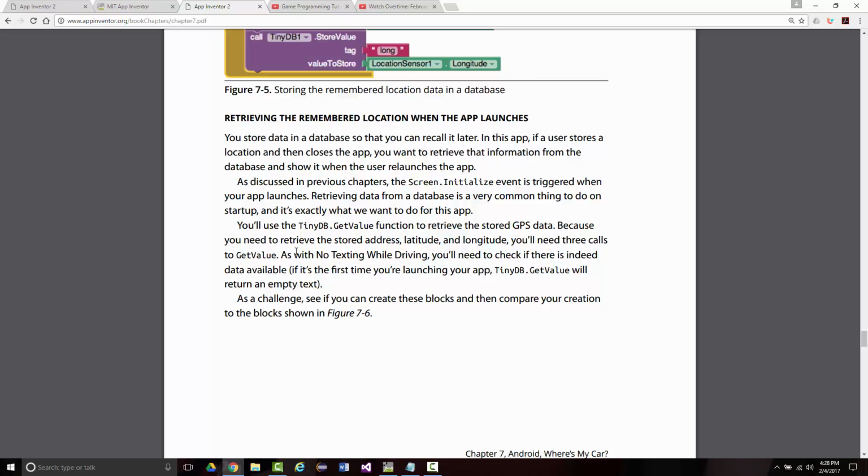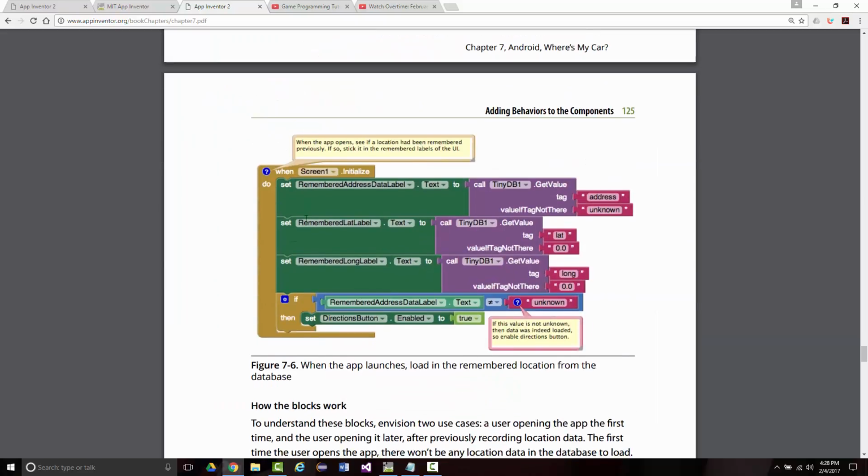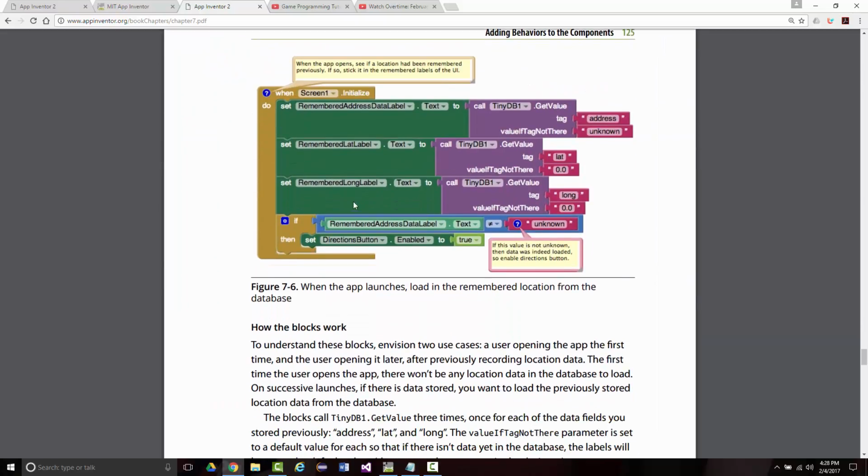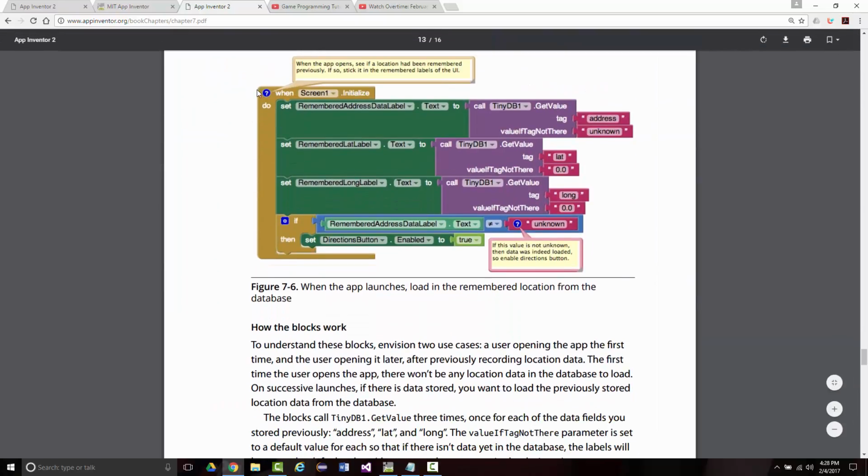tinydb.getValue to retrieve the stored GPS data. We need to retrieve the address, the latitude, and the longitude, so we'll need 3 calls to get value. All right, we'll need to check to see if indeed there is data available, because the first time we do it, there won't be any. So this is what we're going to want to put into our screen1.initialize. Okay?